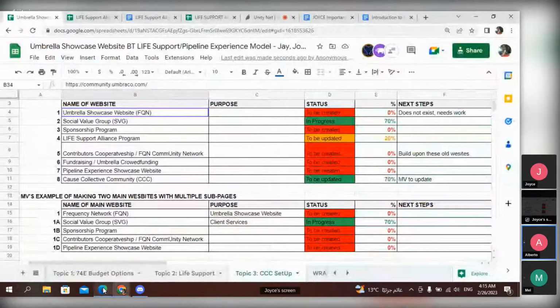So now, as Jay asked, let's do a voting form where we vote on which websites we should include in this launch already.